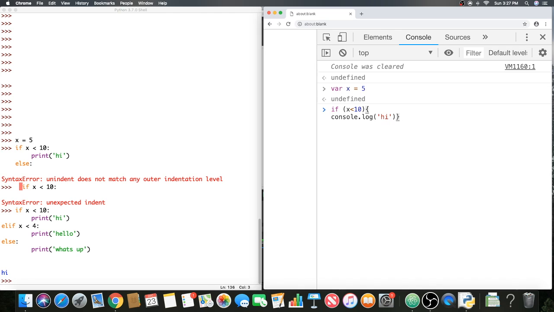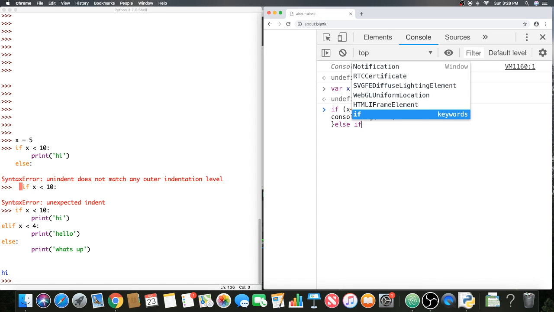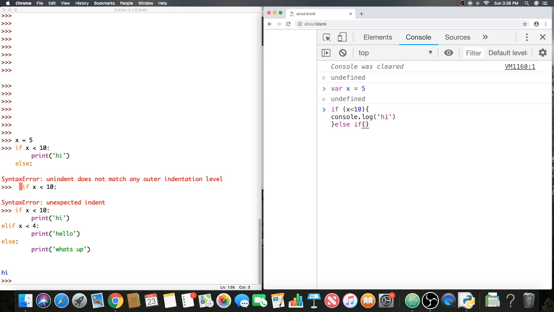Okay, so now for the elif, we're going to use else if, and you're going to put the else if after the curly bracket. Can you put else on the next line itself? Give it a try. Yeah, you can do that. Good. Else and then space if. And then put the condition. You've got to do space if. And then x is less than 4 is the condition. And then again curly brackets.